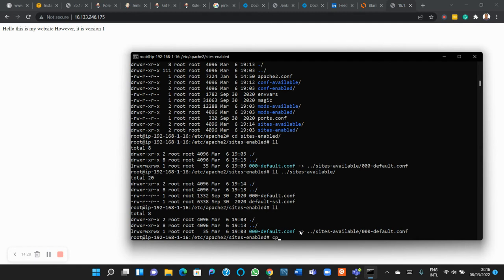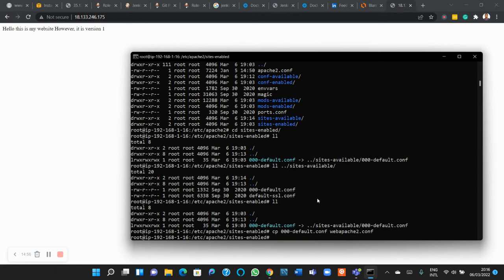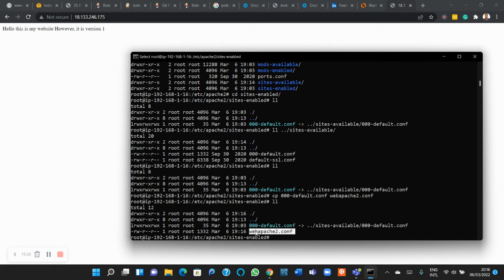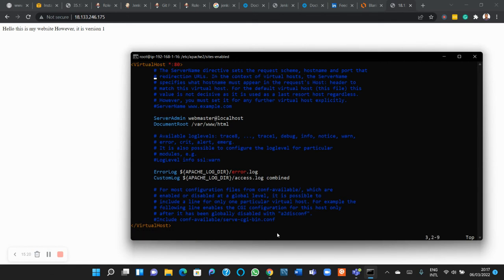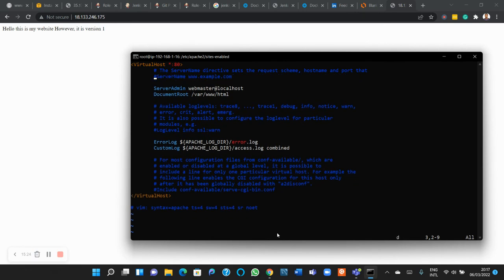So what I will do, I'll just copy this. Now sites-enabled is a symbolic link to the default.conf. So all I'll do is copy this file into, let me say, web-apache.conf. You can give it any name. So if I do ll under my sites-enabled, I have my configuration file as web-apache.conf. So all I need to do is go into the file and edit my virtual host. In here, I'm going to delete all of this because I have the content there already. So I just need to work with my ServerAdmin, what I have.